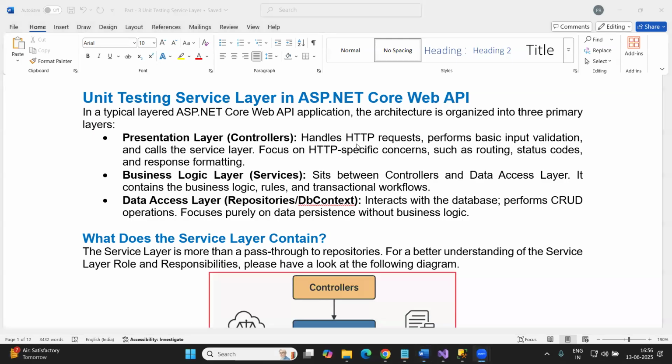Welcome to the unit testing in ASP.NET Core WebAPI video series. Today is the third session, and today we are going to discuss how to unit test the service layer in our ASP.NET Core WebAPI project.